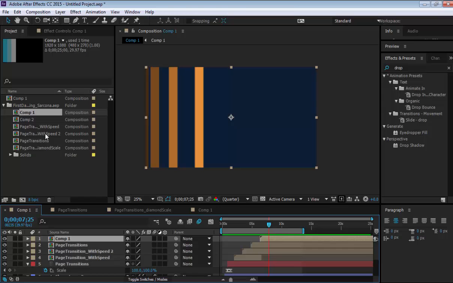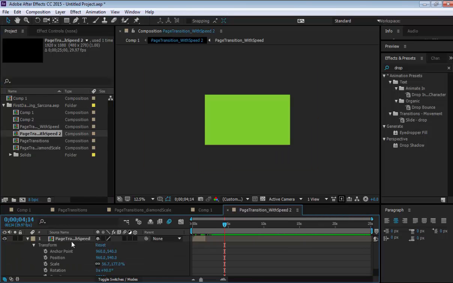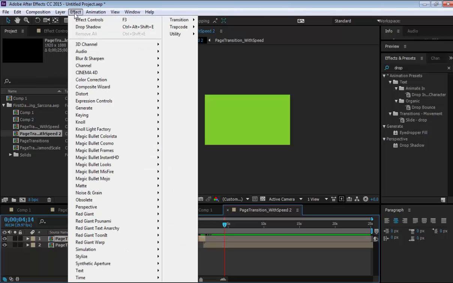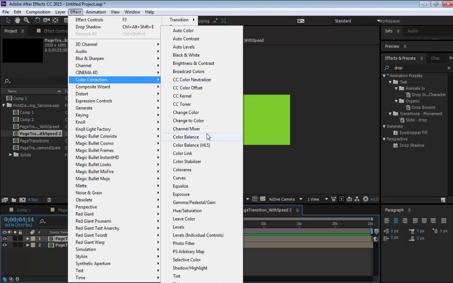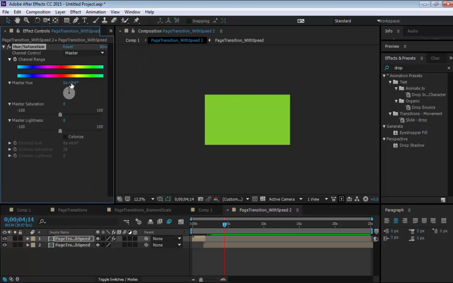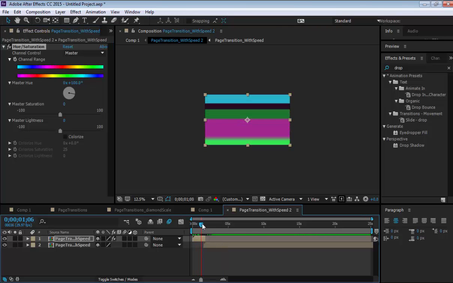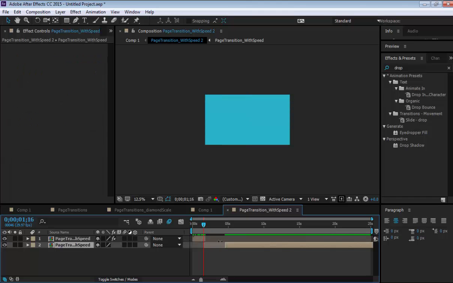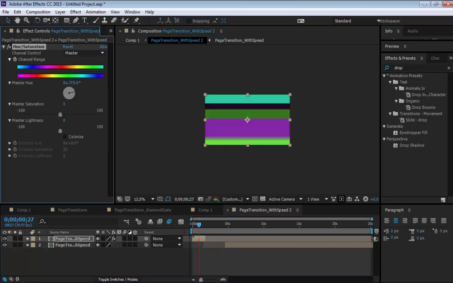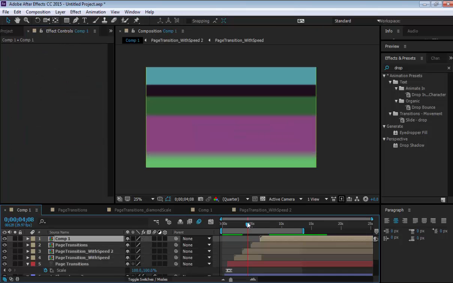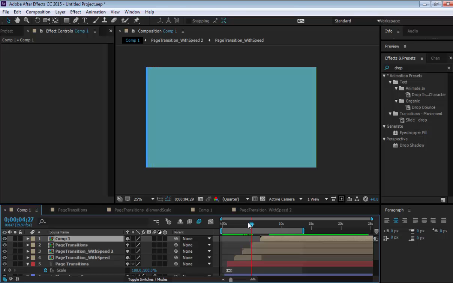So I'm going to go back to my page transition 2 with speed. And this was something we were just playing around with, but I can just go to color correction, and where's my hue? There it is. And here I can rotate it. Oops, that's the wrong one. There it is. So I can rotate it to get different colors. I can take my saturation down for all of these and whatever. And that will affect everything that's here. So you see that now it's affected there.